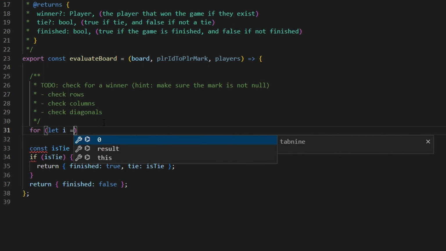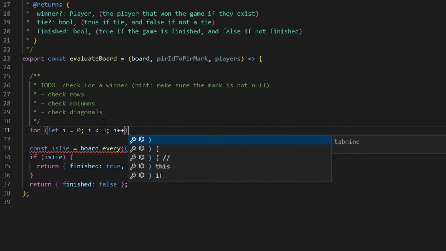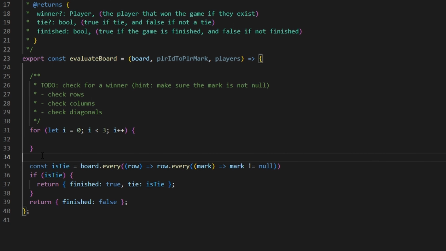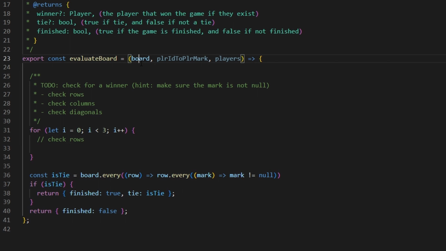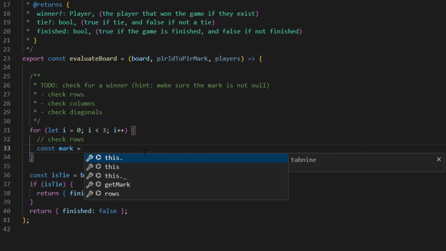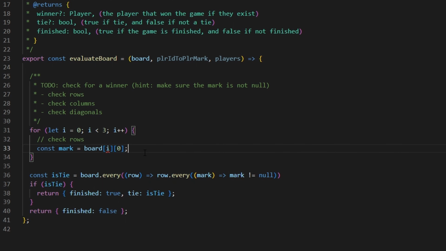So we're going to do let i is equal to 0. We know that there's always going to be 3 rows, and we want to increment it by 1 each time. Nice. So here we're going to check the rows. We want to index our board and get the first mark for row number 1. So we're iterating through all the rows. So we're going to do const mark is equal to, we're going to say that the first value is board i and 0.